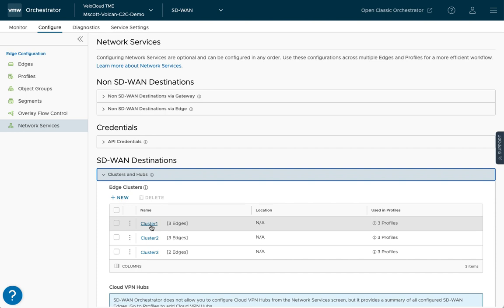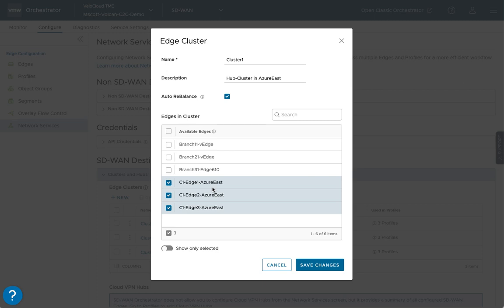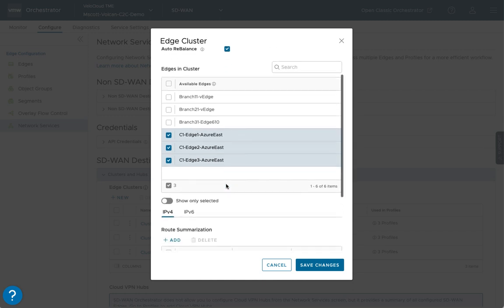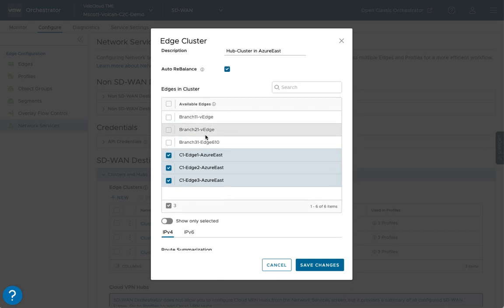You can create a cluster first without assigning edges to it for the purposes of configuration and then assign one or more edges to it later as they come online. Let's look at cluster 1. So you can see here I've got my three edges that I've configured and spun up in Azure East, and then I've assigned those to this cluster. You can see that my other edges are available here. These are branch edges, so I don't want to assign them to the cluster.